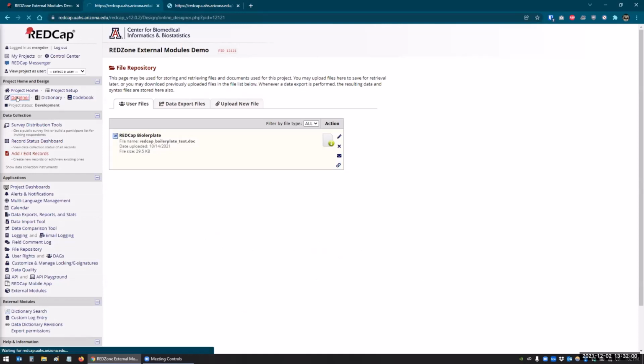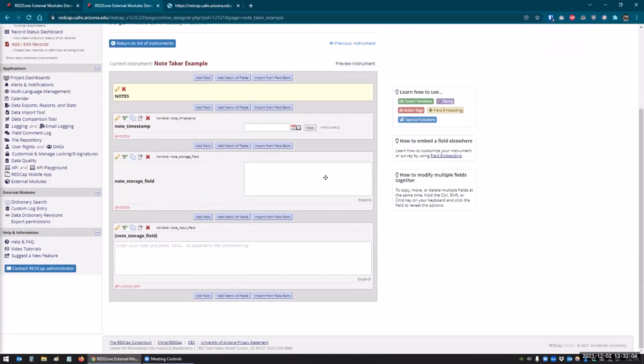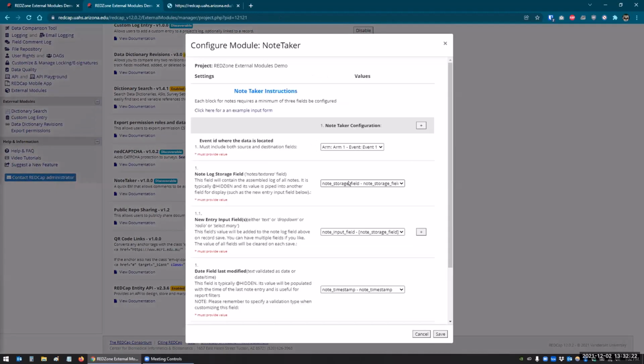So let me go to the designer here. There are three things you need for this note taker example: you need a timestamp, you need a storage field, and then you need the input field. Let me show you, let me go to the external modules. I'm not sure if this has any configuration. Let me check.